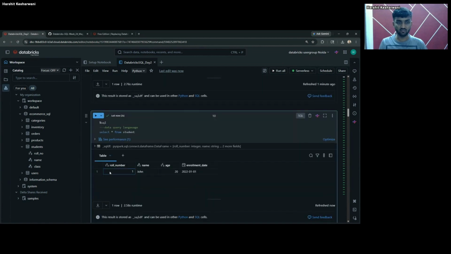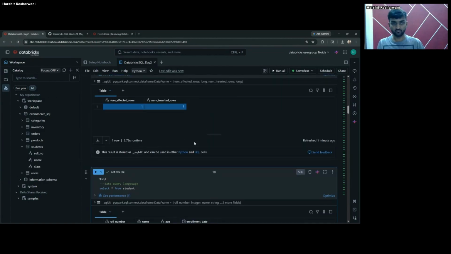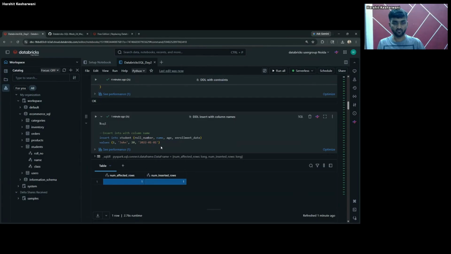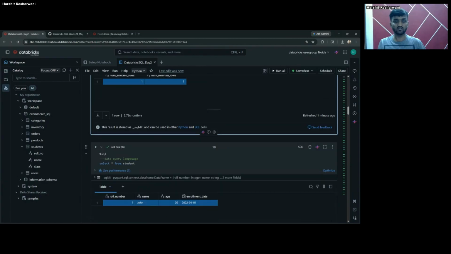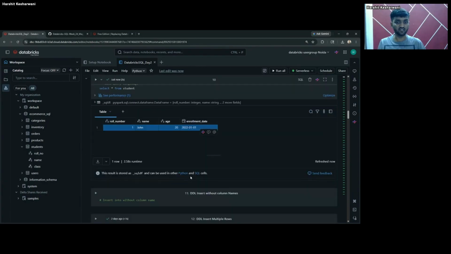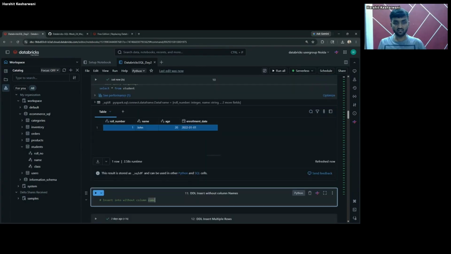Perfect. We are able to see one row with roll number 1, John, age 20, enrollment date as this. So this is one of the simplest insert statements. Now let's get into another way. We want to insert into the student table, but we don't want to give the column names. We can do that as well.